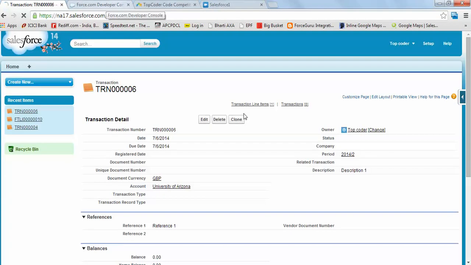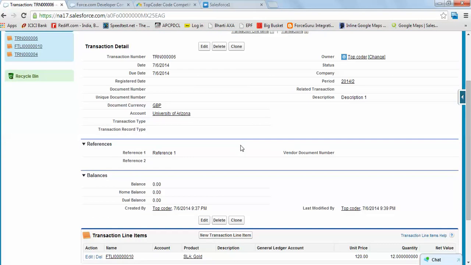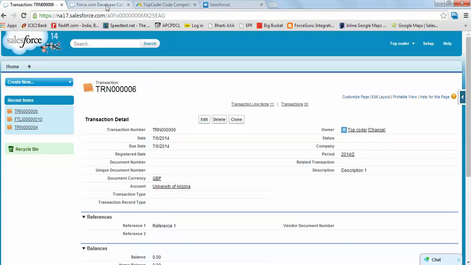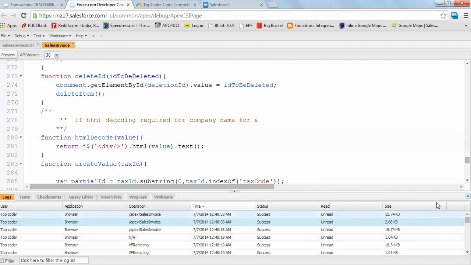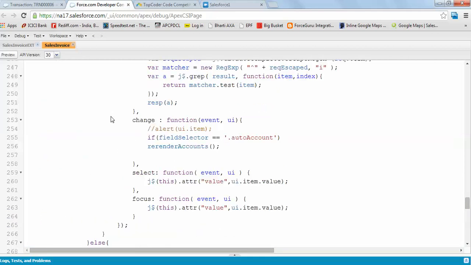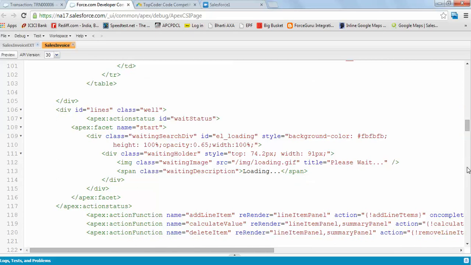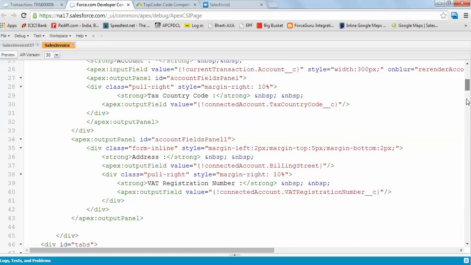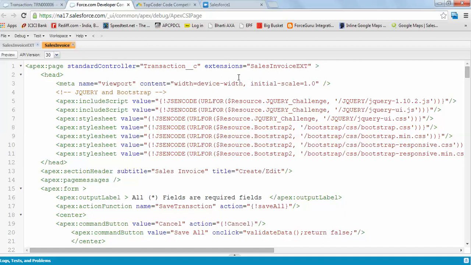So cancel button will take you back to the record. So now I'm coming to the code walkthrough. This is the page where I did a standard controller and extension is sales invoice ext. This is the extension for the page. I have used a jQuery tab for showing those pages and Bootstrap for creating responsiveness.